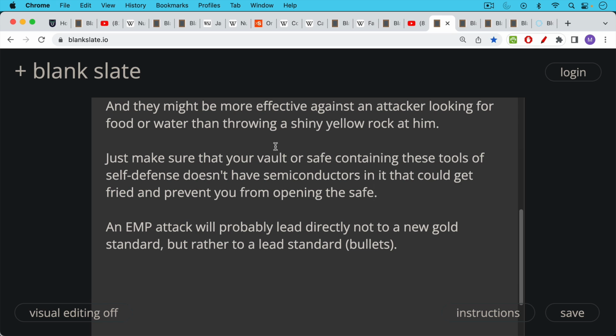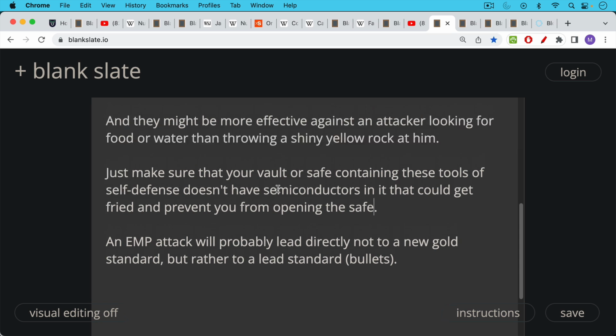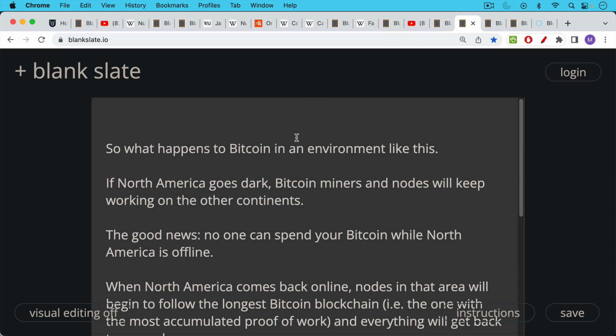An EMP attack will probably lead directly not to a new gold standard, but, as the joke goes, rather to a lead standard. So what happens to Bitcoin in an environment like this? If North America goes dark as the result of a massive EMP attack, you would expect Bitcoin miners and nodes in other parts of the world to keep working.